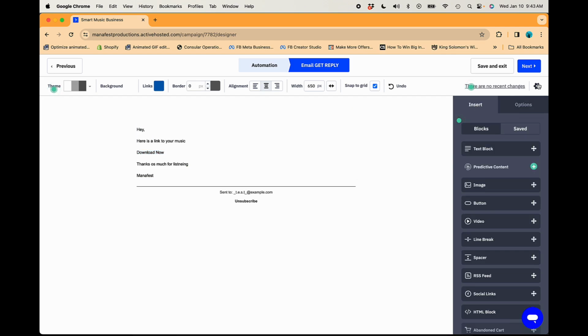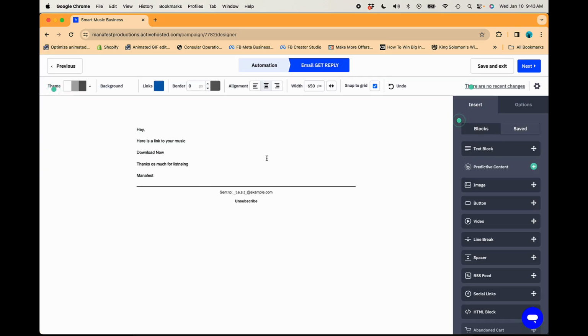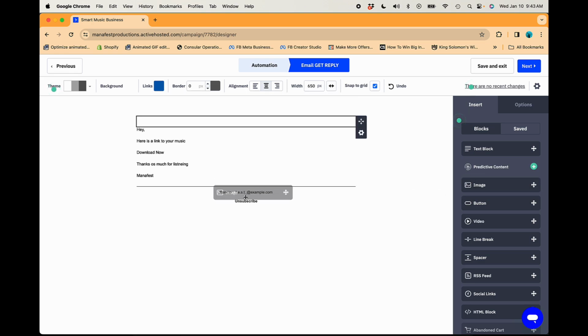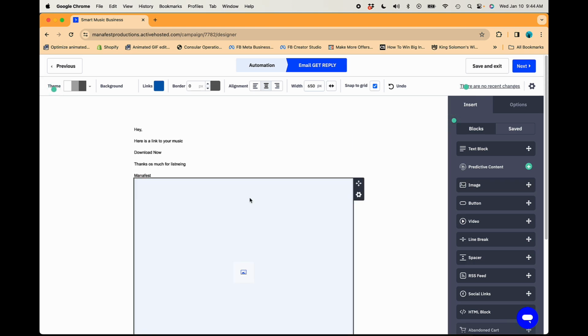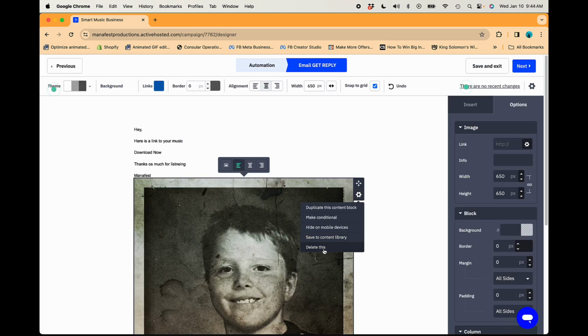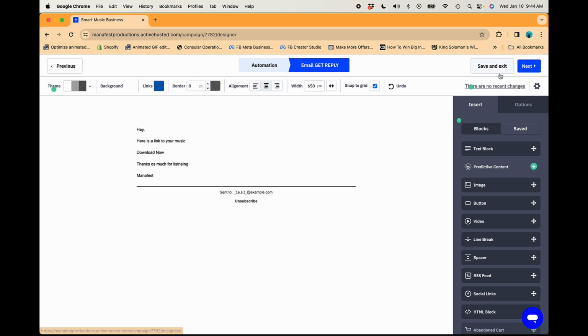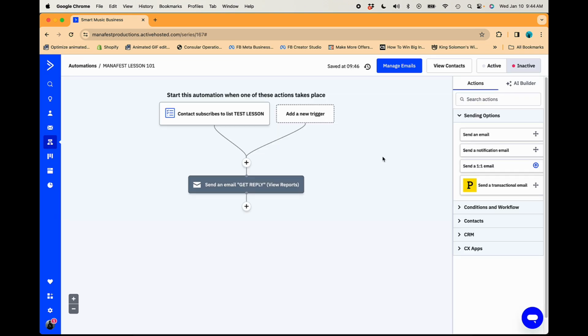Again, you can click on this gear, and you can change your subject line. You can change everything you want to do. I'm not going to get into what you should write here, but the point is you can drag over images if you want and put them underneath or above. I just click there, click on this image, and I can add an image of my cover or whatever it is I want to do, and then I can delete it. You can set up your email however you want, and then you just click save and exit. And now you've got your first email written, okay?